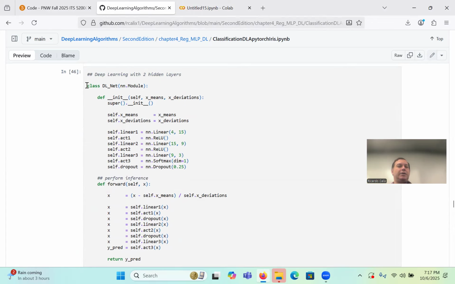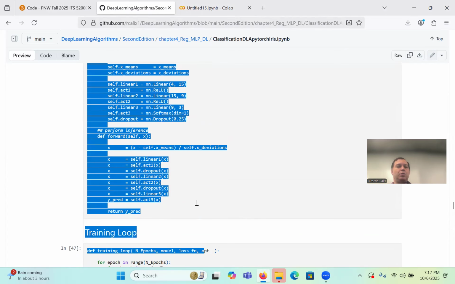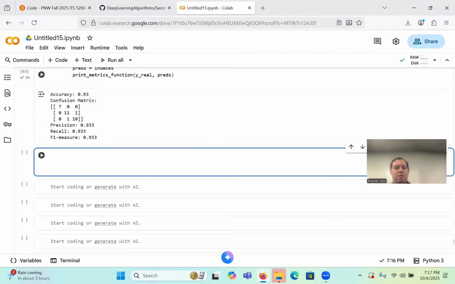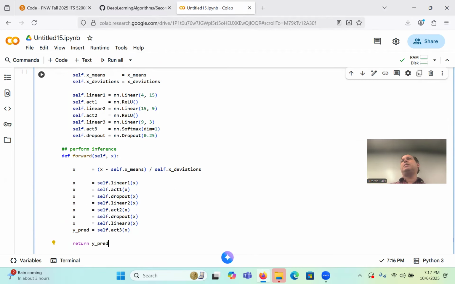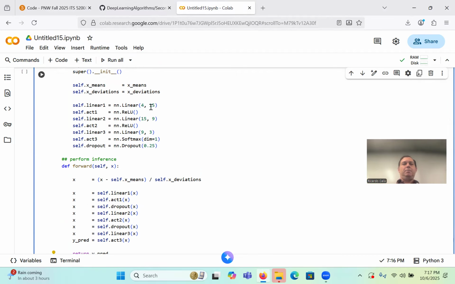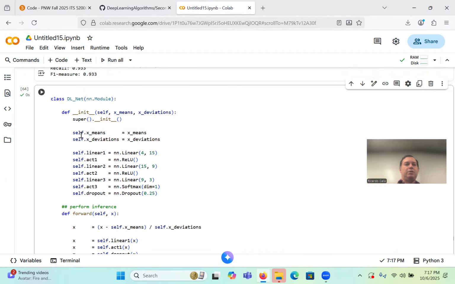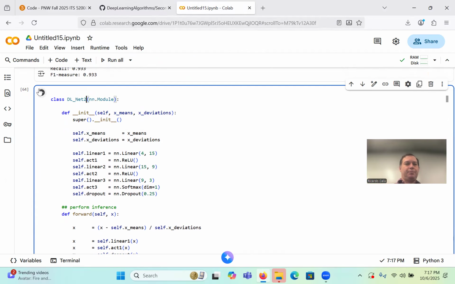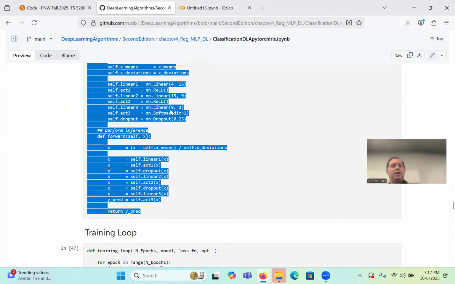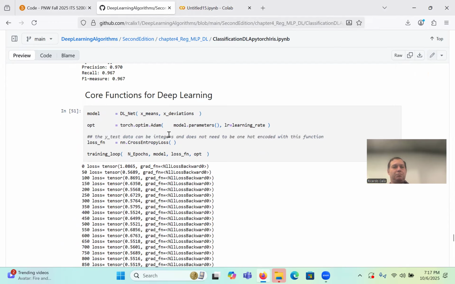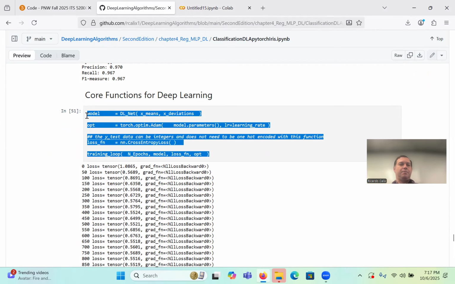So instead of 4 hidden layers, I'm going to run this one with just 2, out of curiosity, and see how it does. I'm not going to explain this one because you guys get it. But you know, it's got a layer of 15, a layer of 9. We've got the dropouts in there. I'm going to call this one DLNet 2. All right, and let's just do this again.